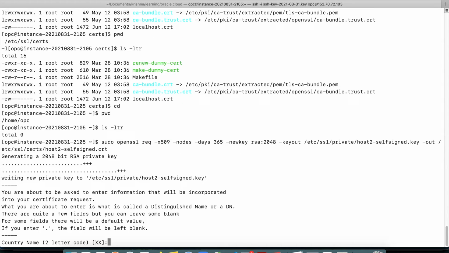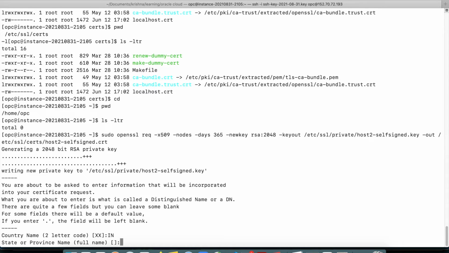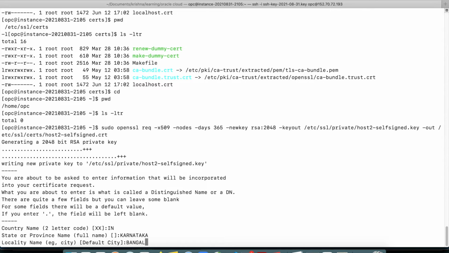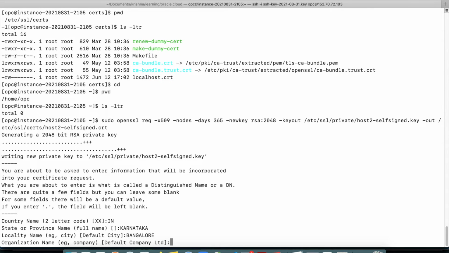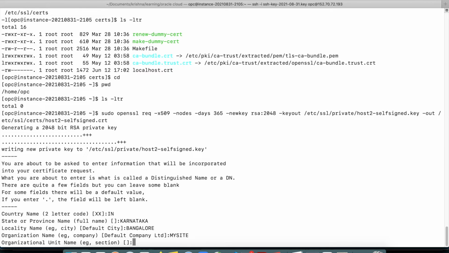Country name, I'm going to say India, IN. These things don't really matter. This is my state, city, and the name of the organization. I'll say mysite. This shouldn't matter. And unit name, apps.